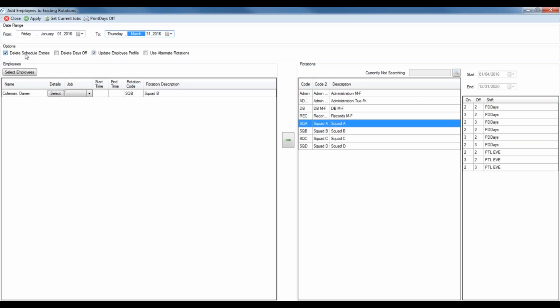If someone is on a rotation already and that button isn't checked, if we put them on a new rotation, then they're going to belong to 2 rotations, and that's not good. The nice thing about this button is it does not delete overtime that was previously put in, anything like that, and it doesn't touch time off. This is just to overwrite anything that's already in there for regularly scheduled work. You follow me so far?